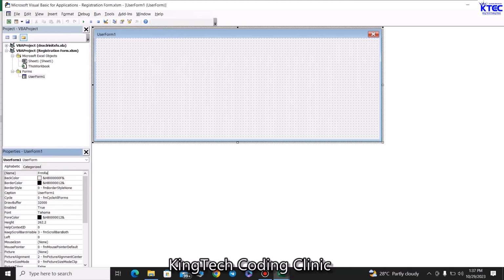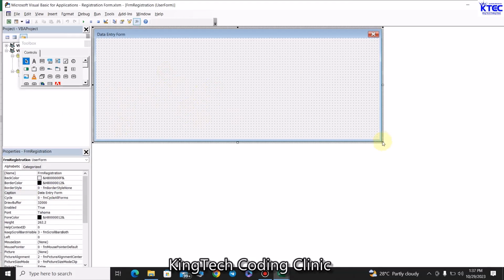So we can call it frmRegistration. Perfect. Then we can change the caption. Let's call it Data Entry Form. Perfect. So we'd want to change the background color. To do that, we can do that from here.